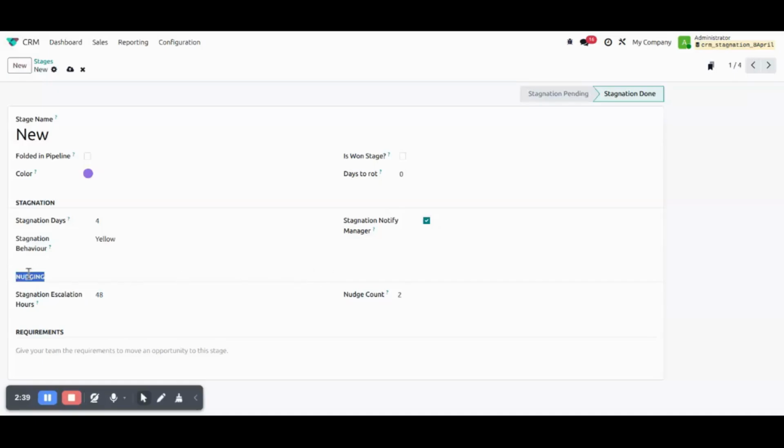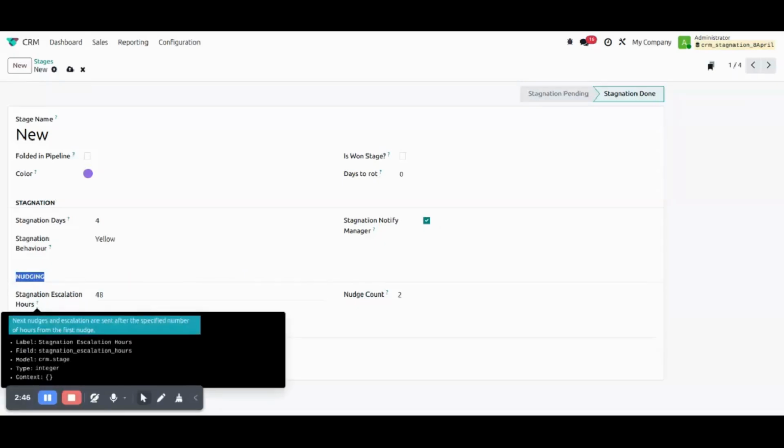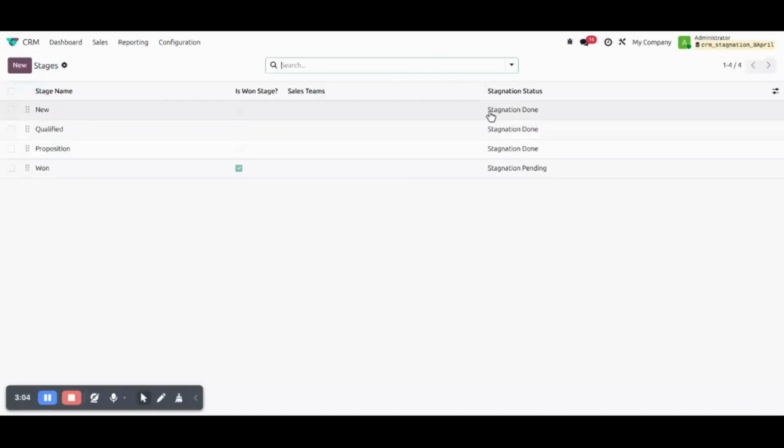And inside the nudging section, we have stagnation escalation hours, which help us to set the time duration for sending nudges and the escalation to the salesperson, and escalation for the manager. Once this is configured, it should be stagnation done.